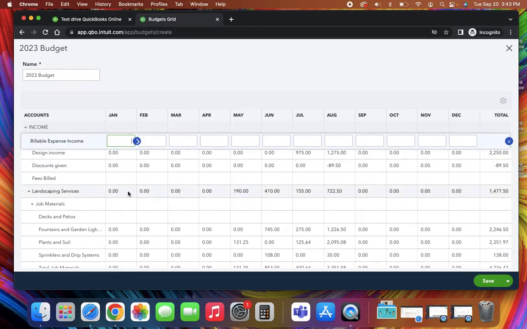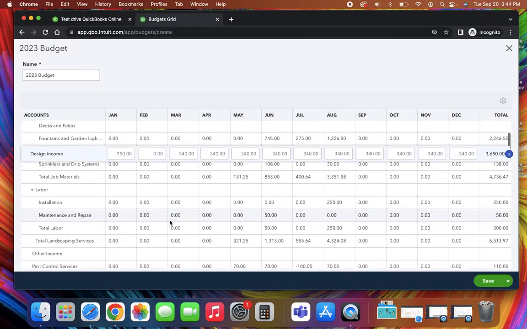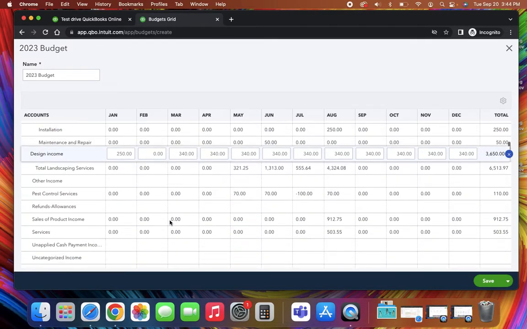So for example here, for design income, our budget for January will be, let's say, $250. The budget for March will be $340. And if you want to copy it over, you click this blue button and it copies it over to all the months, $340, that same number. So you have your income at the top.